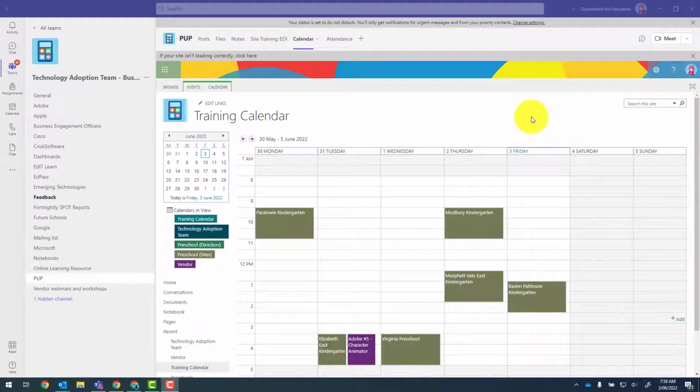In this video, I'm going to show you how to use a SharePoint calendar. Right now, I'm in my training calendar, and we can see that we've got multiple calendars in view. It's important to note that the teal calendar, in this case training calendar, is the default calendar. So this is what I'm seeing right now.